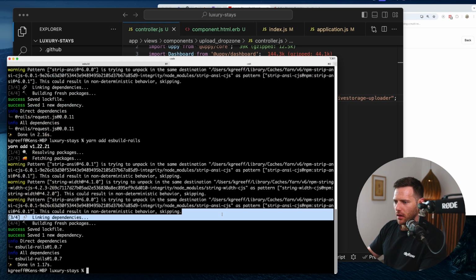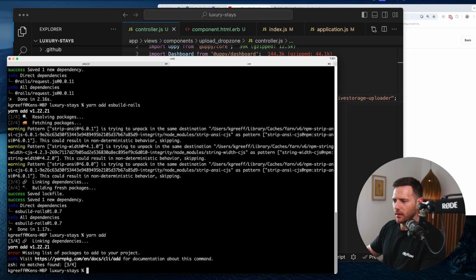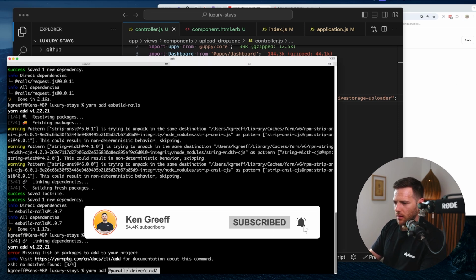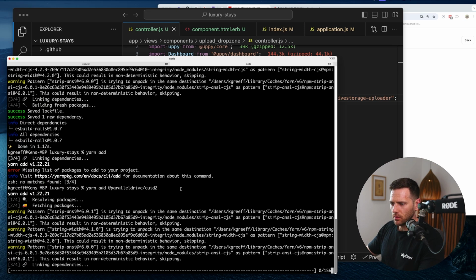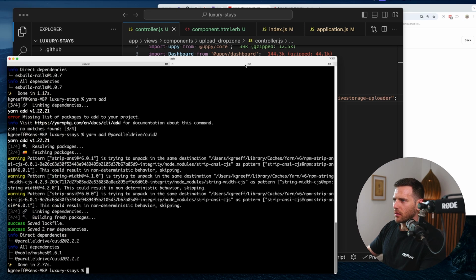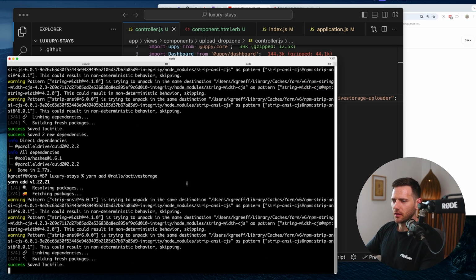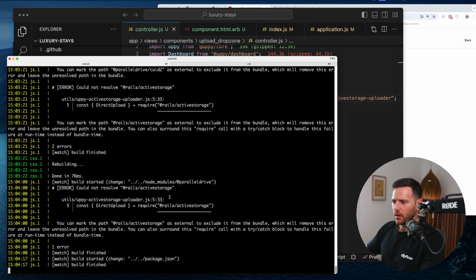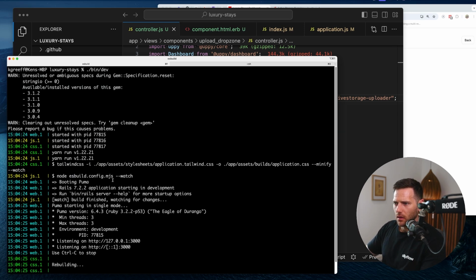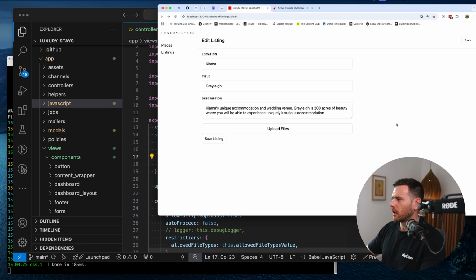So what we need to do now is go yarn add, come on, mate. Yarn add parallel drive CUID2. All right, are we there yet? Now we need Rails ActiveStorage. That's weird. I thought that would definitely be included, but that's not. Okay, so we're gonna go yarn add Rails ActiveStorage. Just a few packages here, the JavaScript world, we love it. Gotta love it. Okay, that looks like we're golden. Let's see, we're running, we booted, we're golden. All right.